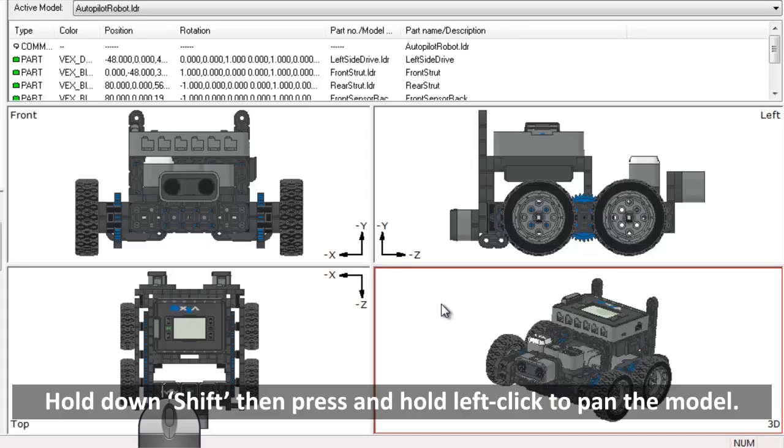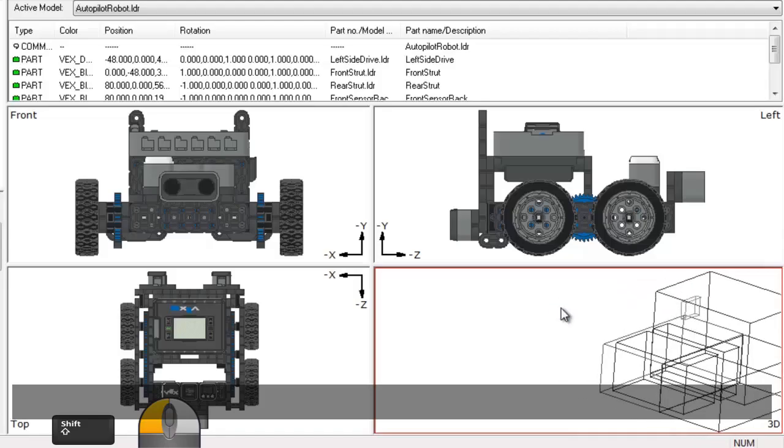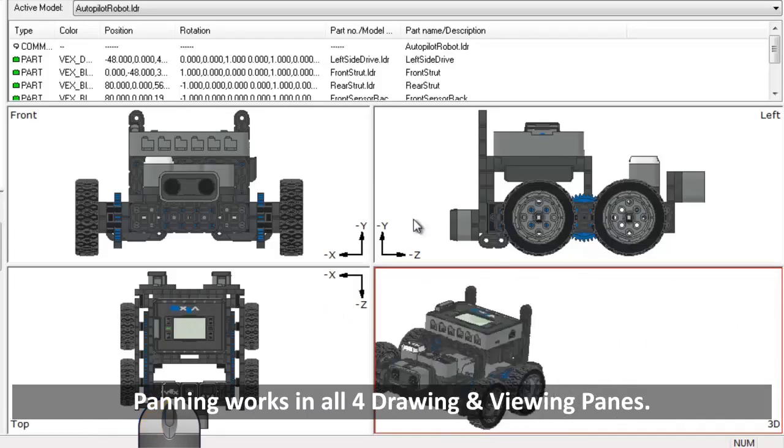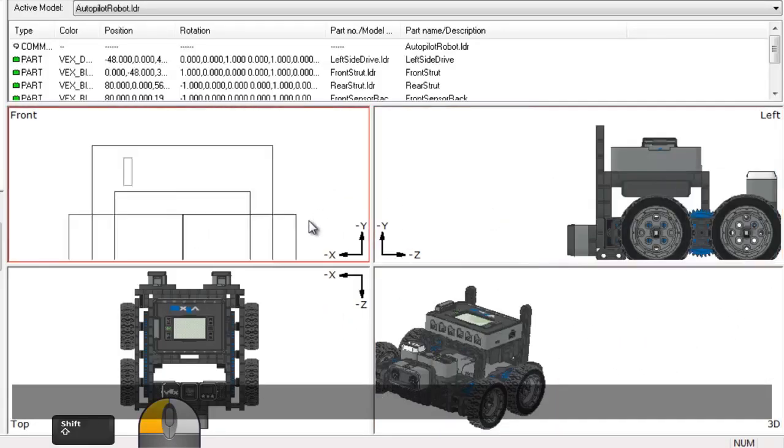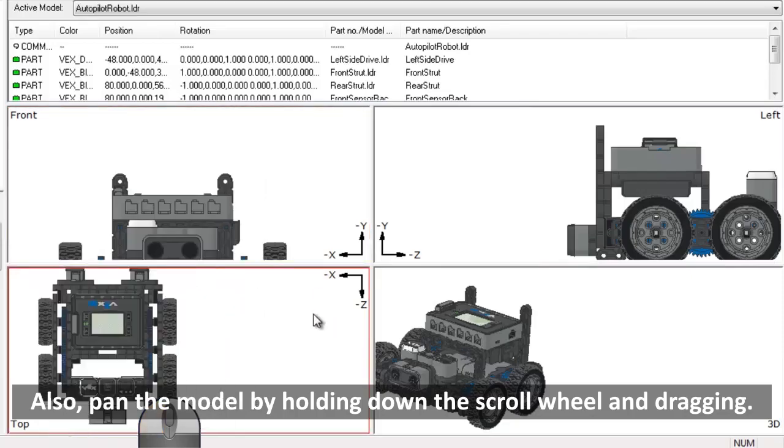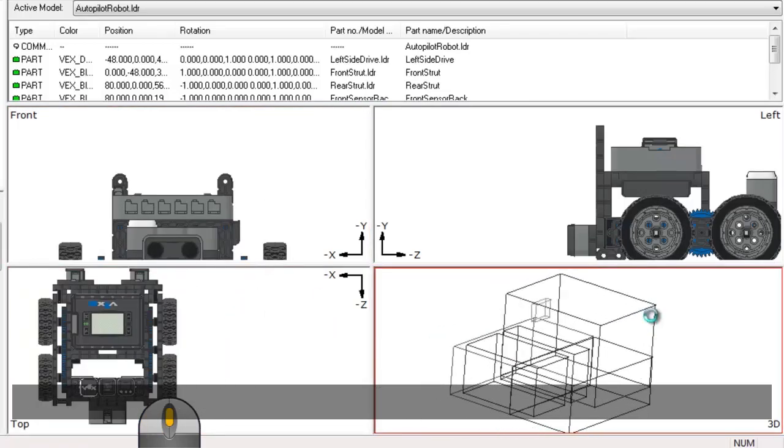If you hold down Shift, then press and hold left click, you can pan the model. Panning works in all four drawing and viewing panes. You can also pan the model by holding down the scroll wheel and dragging.